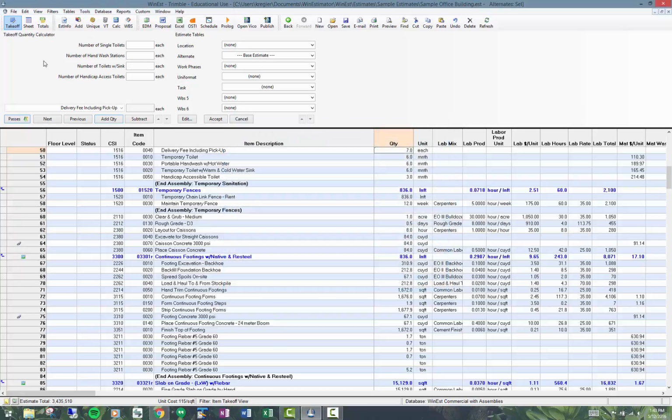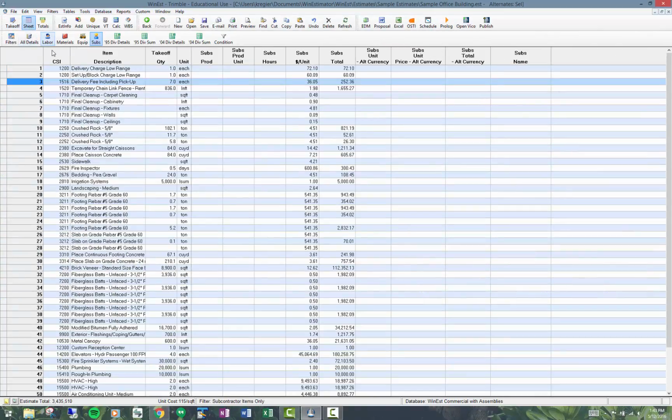And what I've done real quickly is I've gone into a filter, the subcontractors filter, and I added in some columns. So we'll go to the sheet view, the subs filter, and I added in subs unit in alt currency, or a subs unit in which alt currency it is. So you could have euros, you could have British pounds in here. The price that I got in the alt currency and the total in the alternate currency. And keep in mind that these are the US dollar totals.